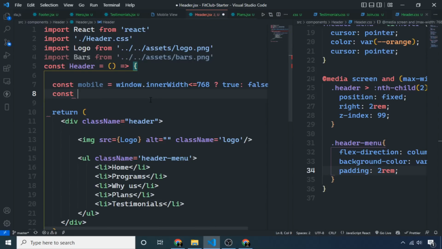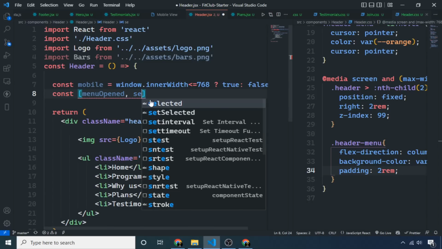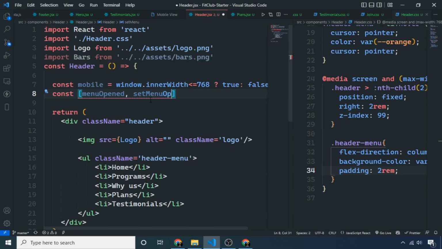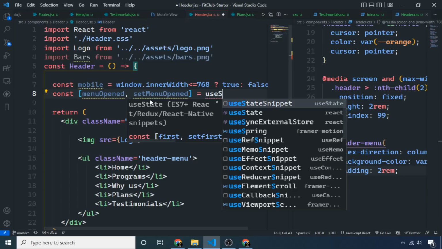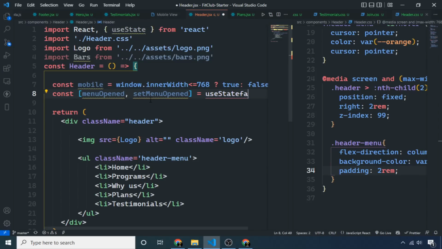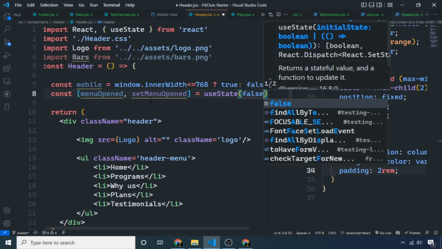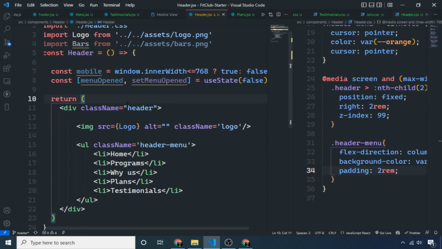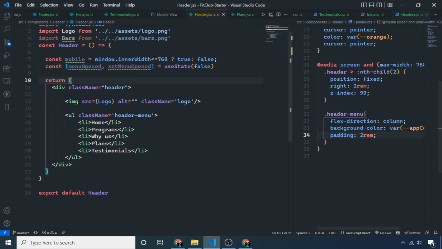And then I am making a useState, menuOpen and setMenuOpen. By default the useState will have the false state, so the menu will not be opened by default, and now it will return the JSX on the basis of this useState condition.